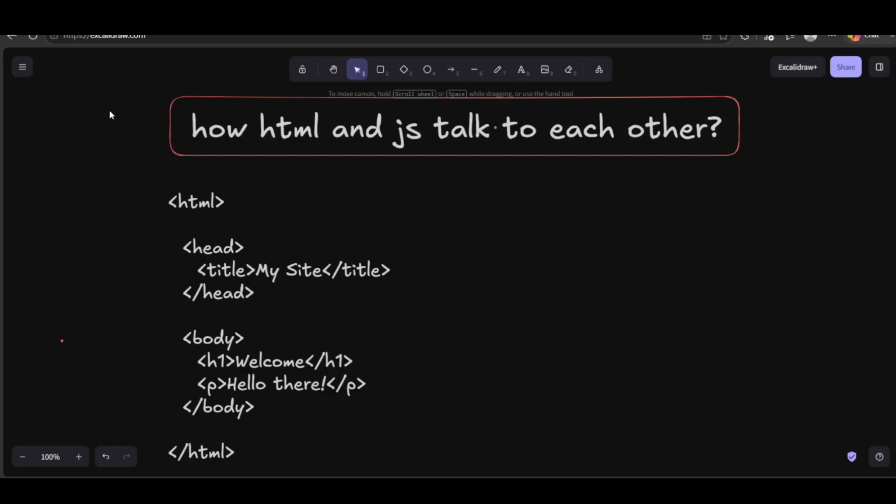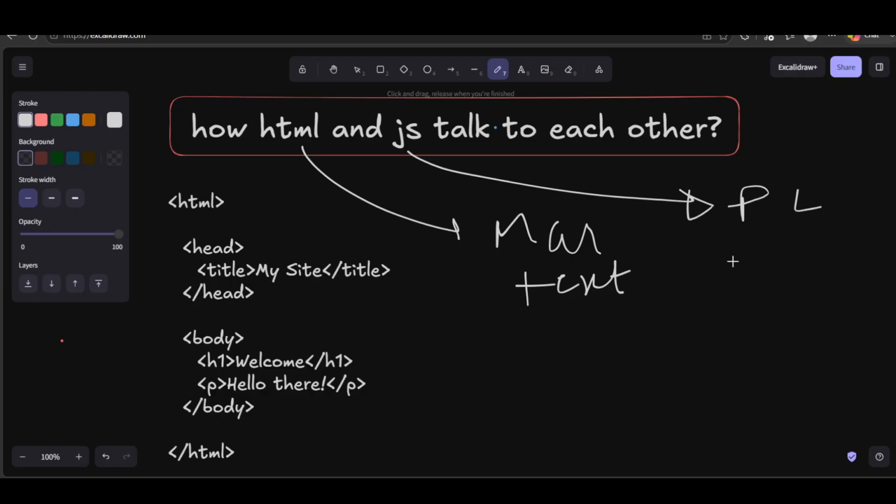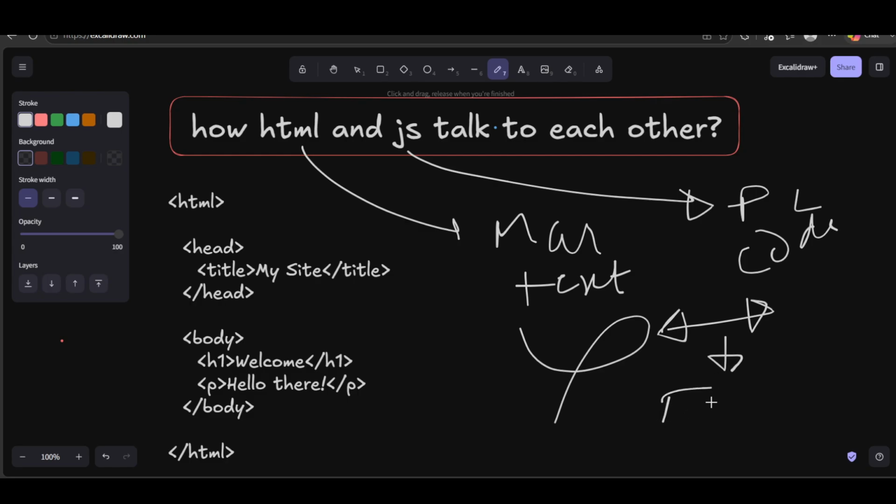Okay, so hi. Have you ever wondered how HTML and JavaScript actually talk to each other? HTML is a markup language which is made up of just text and tags. But on the other hand, JavaScript is a complete programming language which works on code and logic, but they are completely different things. So what actually bridges between them? This bridge is called the DOM, which is the Document Object Model.